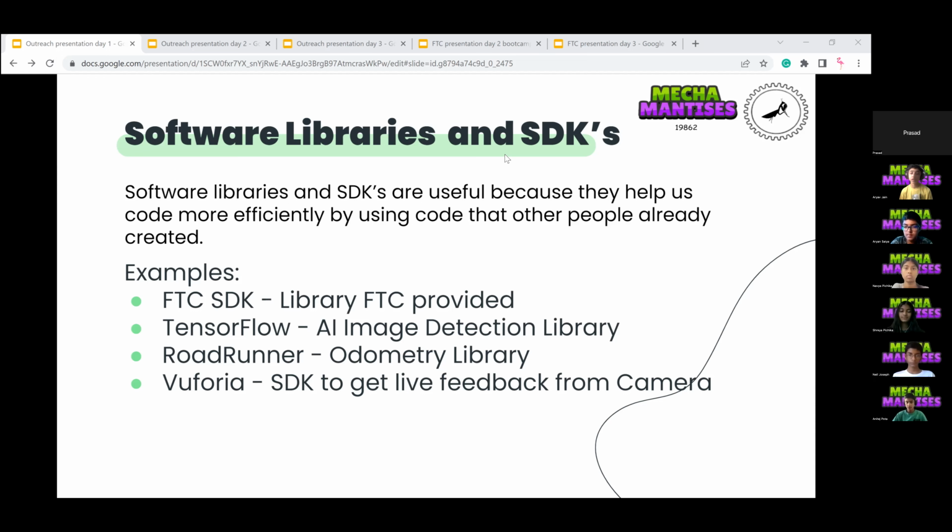Roadrunner is an odometry library that helps with odometry precision and makes your robot move more precisely using motor encoders. If you don't know, odometry is a type of software that basically makes your robot more efficient while moving so that in autonomous, you can be more precise. And Vuforia is a development kit that allows us to get live feedback from our camera sensor. Next slide, please.